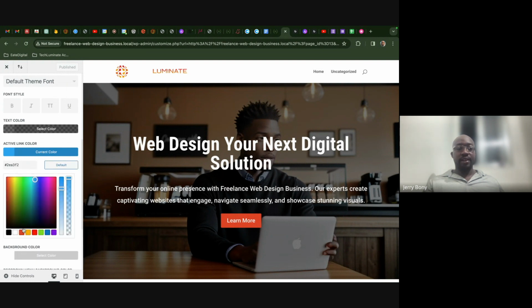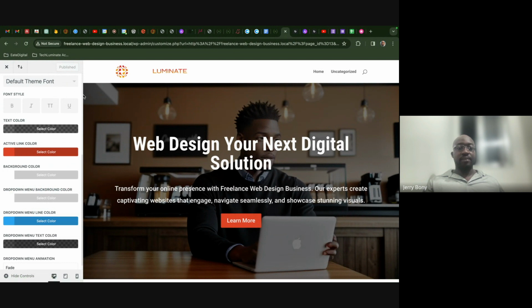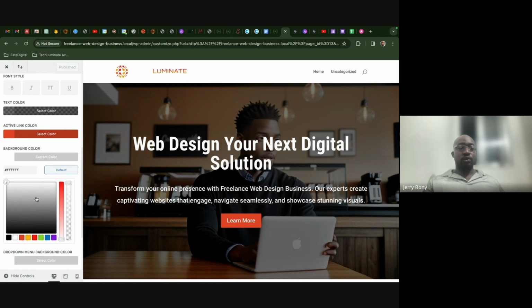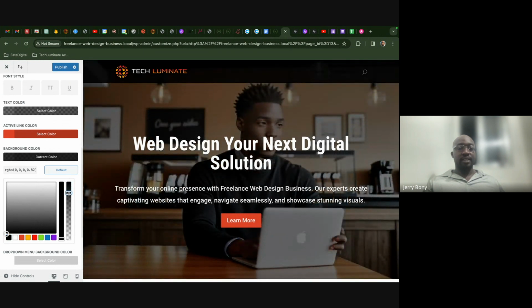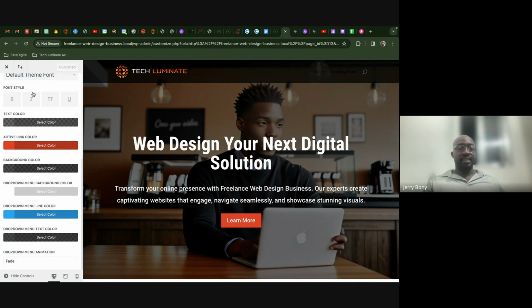So I can come right here and add active link color as this color, and then I can publish that. So that means whenever a link is pressed, the link that's active is what it'll show that you're currently on that page. Now the background color is white. I want to change it to black. So now you can see my logo, and I want to line it up a little bit. So I'm going to publish that.